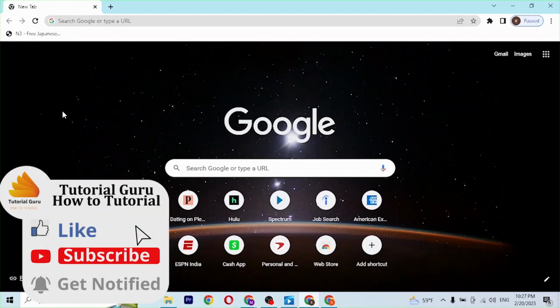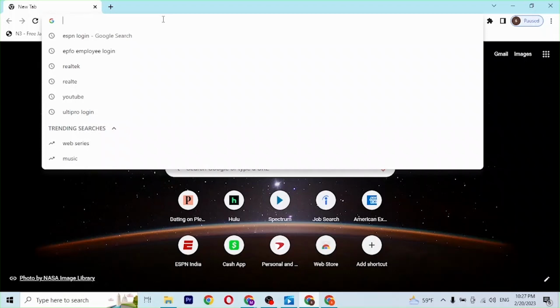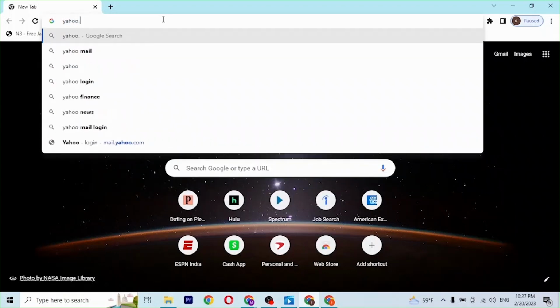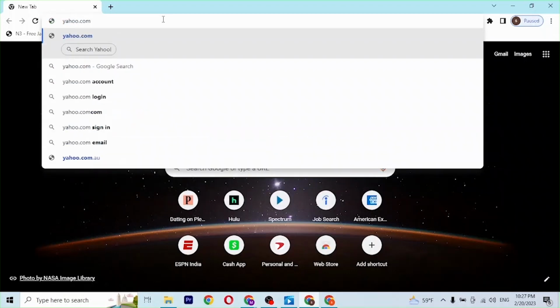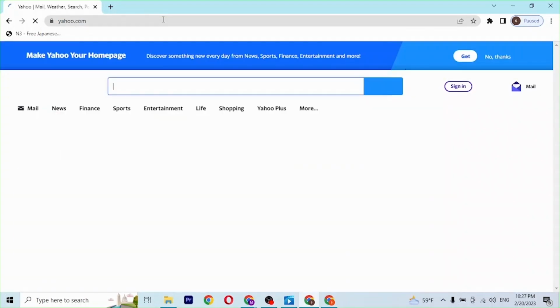Now to log into your Yahoo Mail account on your computer, first open up your preferred browser, as I have already opened Google Chrome, and in the search bar click over there and type in yahoo.com like this and hit enter, and after that you'll be redirected to the home page of Yahoo.